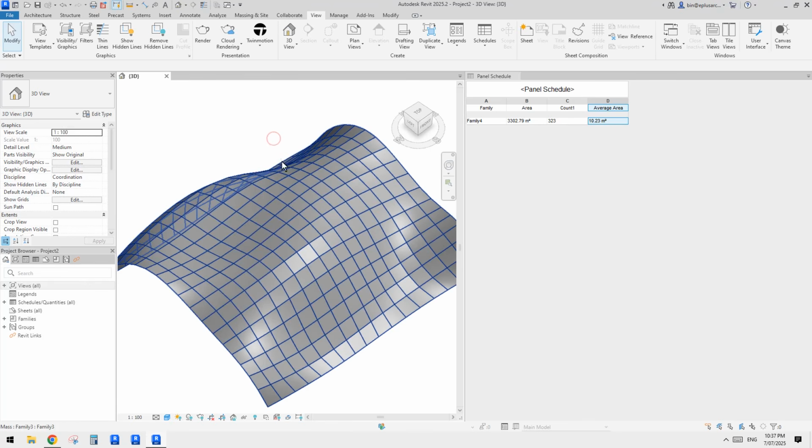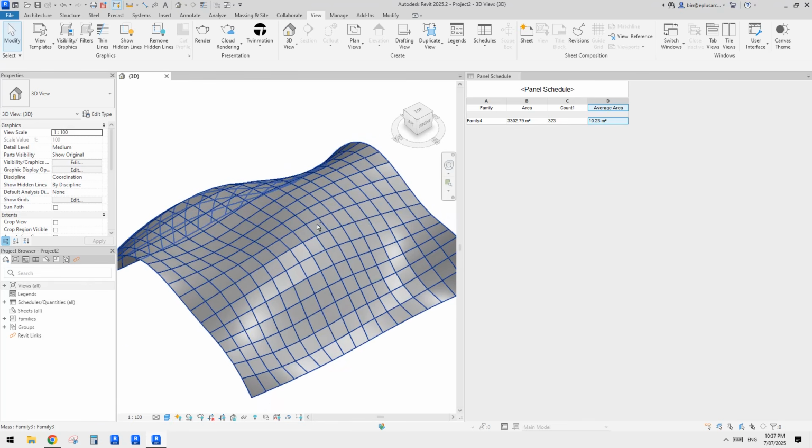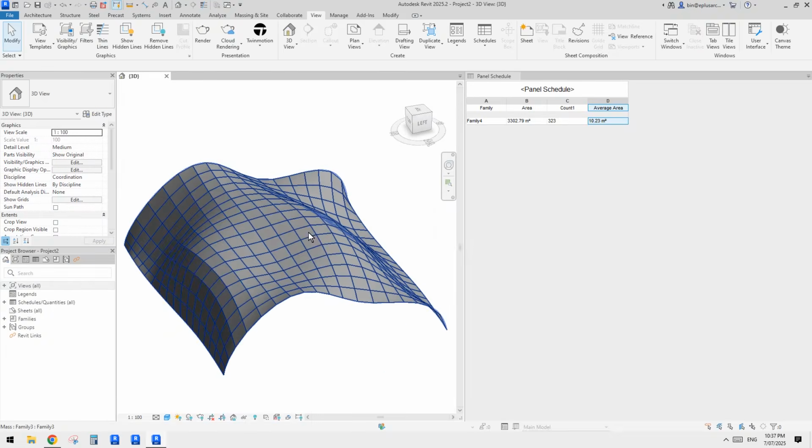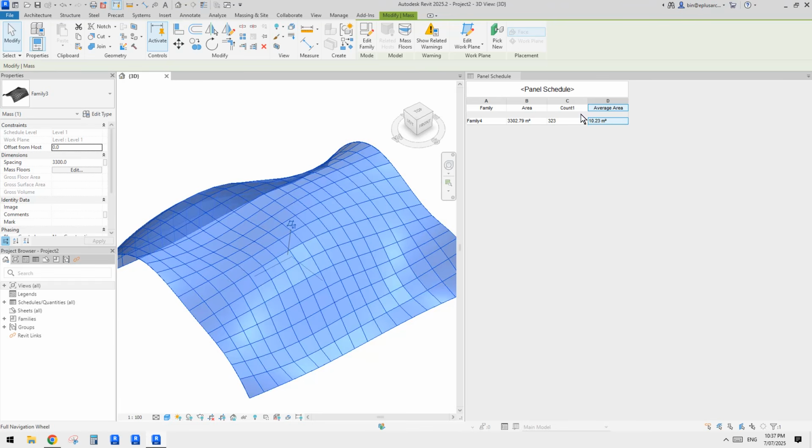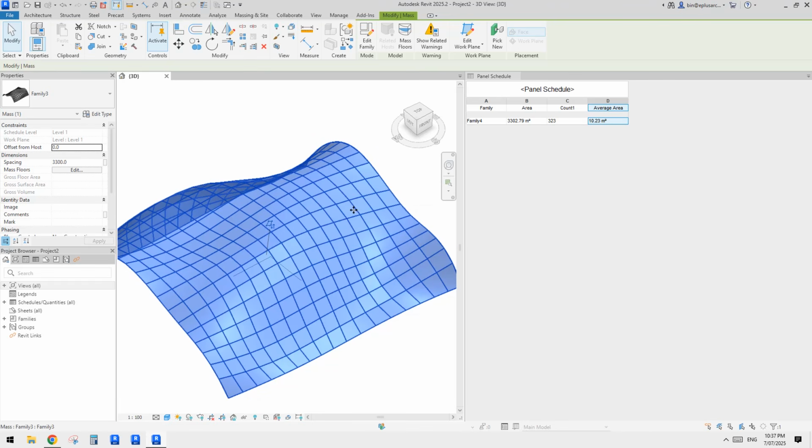If you find a better way, either Dynamo or just a normal method, like schedules or other methods, please let me know.